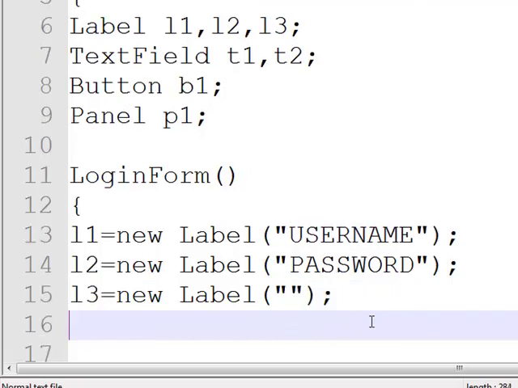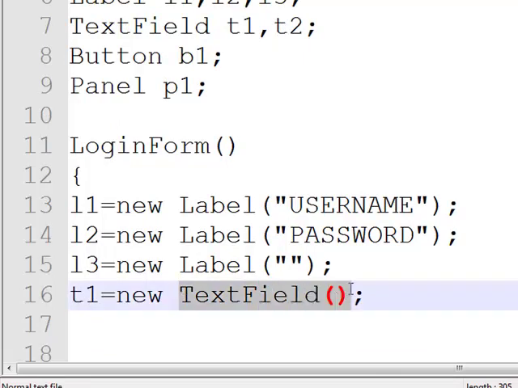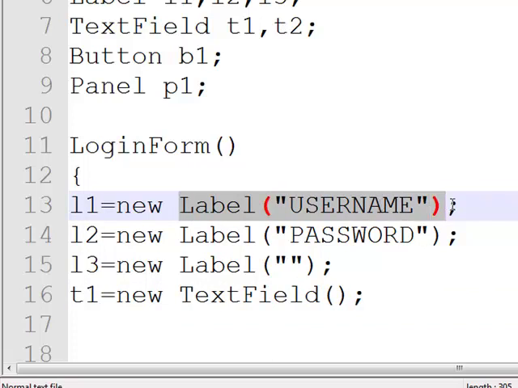Clear? Next, for the T1, T1 is new TextField, empty. These are all constructors of this. This is the empty default constructor of the TextField class. This is the parameterized constructor of the Label class.